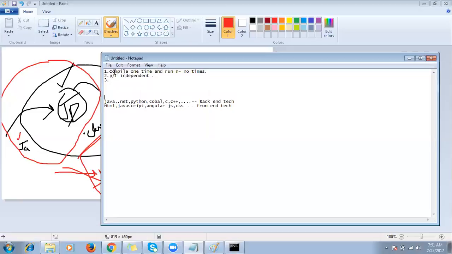And now, in Java we can compile one time and run n number of times, correct? And it is platform independent, meaning you develop the program in Windows and you can run it on Mac or Unix or whatever. It doesn't matter.